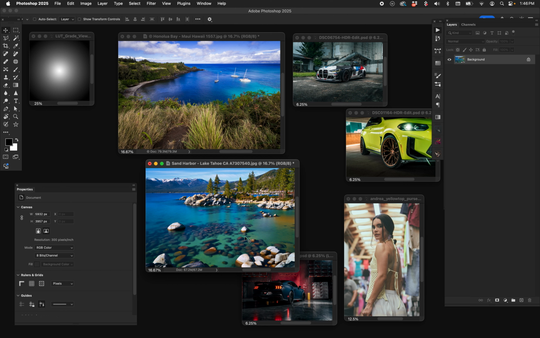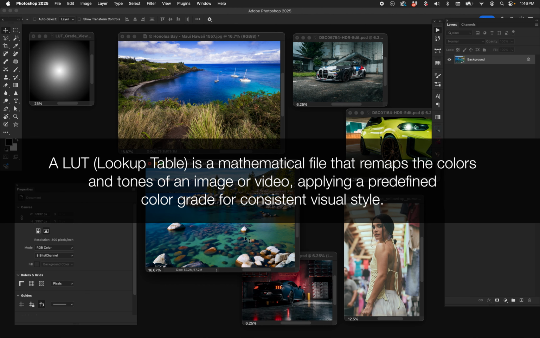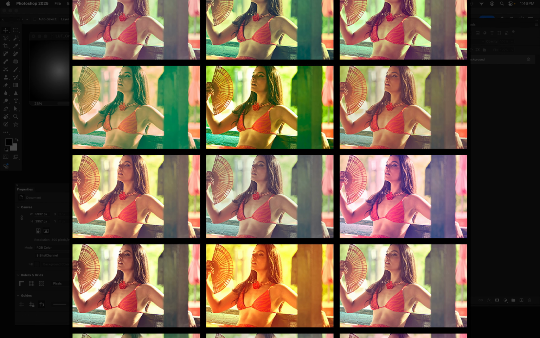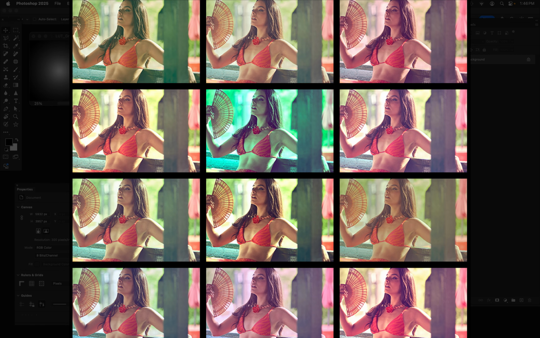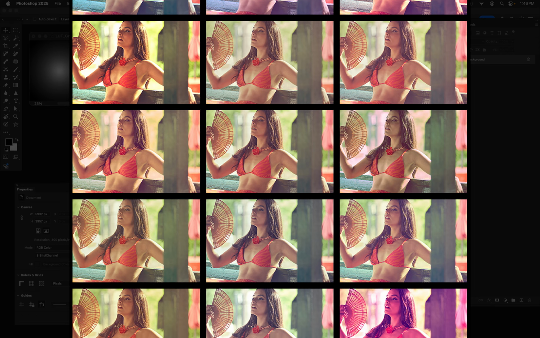Now, if you don't know, a LUT, L-U-T, is a lookup table, which is simply a series of information saved into a grid. This is all technical, which we're not going to go into right now. It applies information of some kind, usually in the form of a color grade, but also corrective things like adding contrast, reducing contrast, bringing up the shadows, bringing down the highlights.